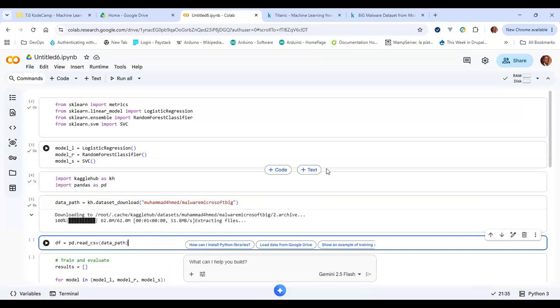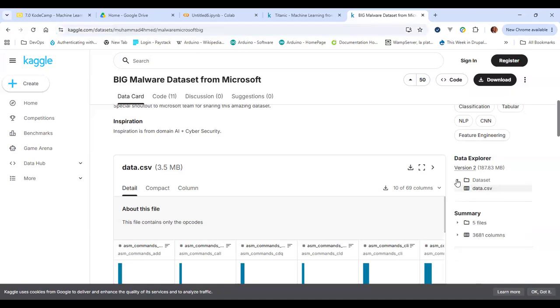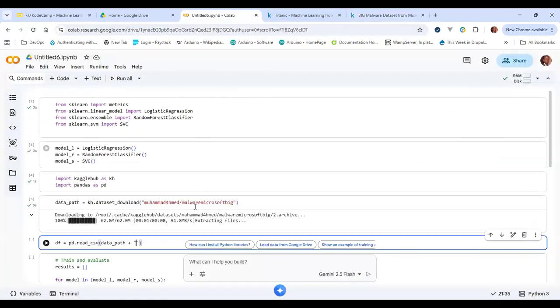So you read CSV and it will be the data path, but you also need to know the sub path. You can easily find it here, in this data explorer. This data set is top level. So for me to find it, I have to go into dataset, train, large train.csv. So I'm just going to go in there: dataset, dataset, train, large train.csv.